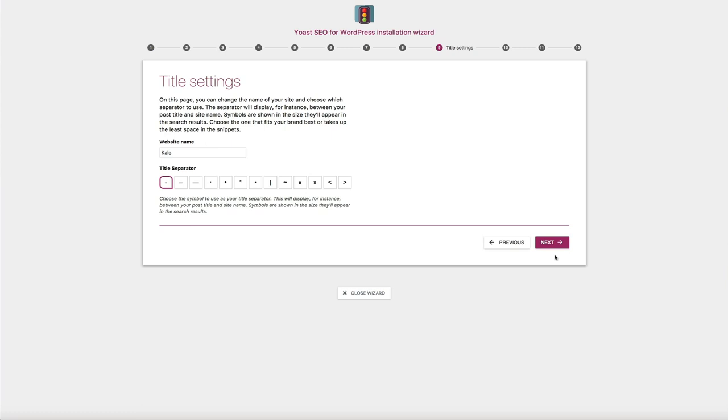And now we're at the title settings. This is where you can change the website name that Yoast will display to the search engines and the symbol it will use as your title separator. I like it as is, so I'm just going to go ahead and click the next button.